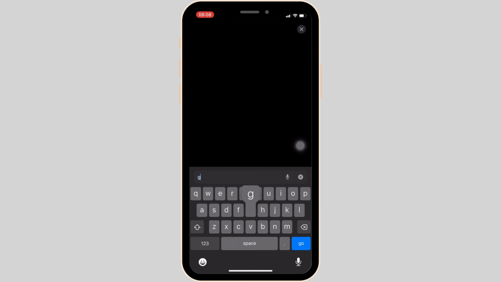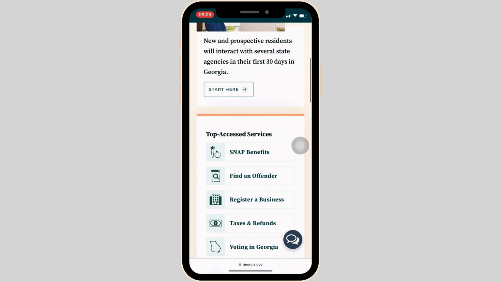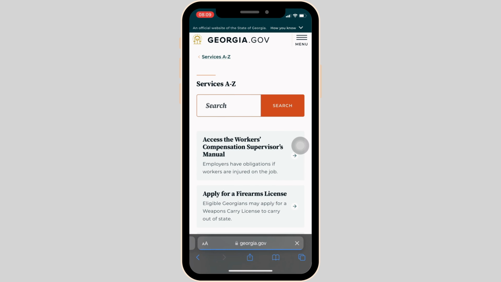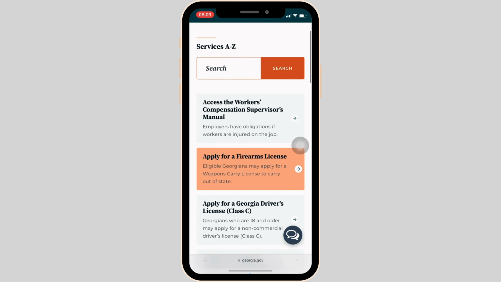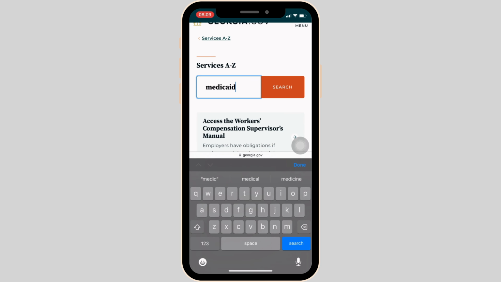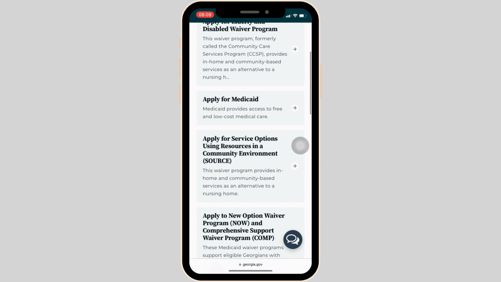Once you're in here, in the search bar, search for georgia.gov. It will land you on this official page of Georgia. Now in here, what you want to do is tap on Services. Now in the search bar, you simply have to search for Medicaid. Now head over to Apply for Medicaid.